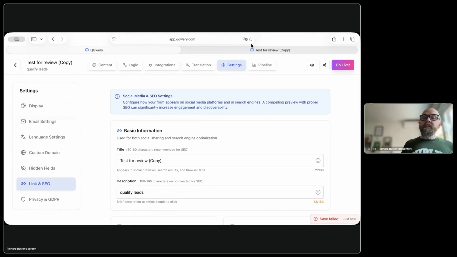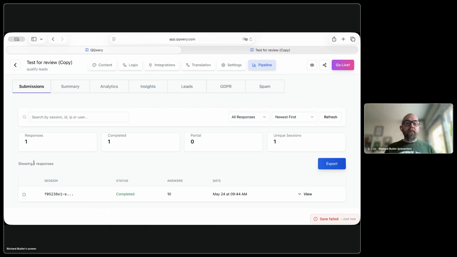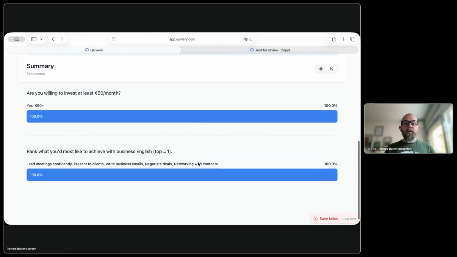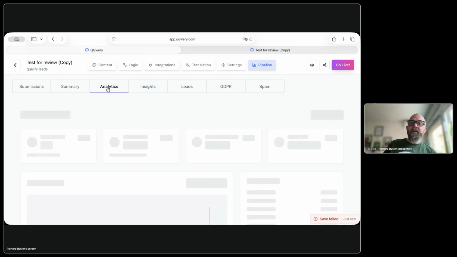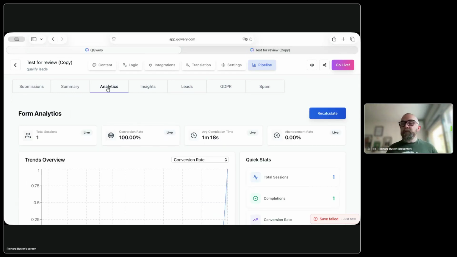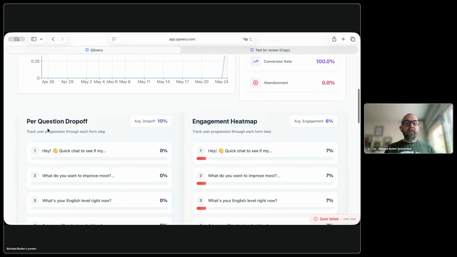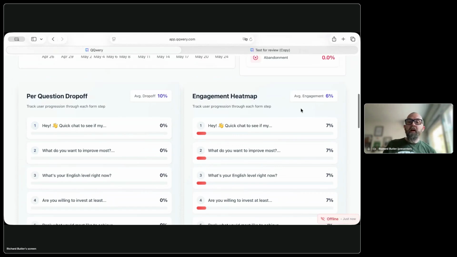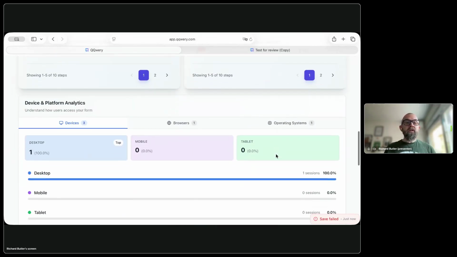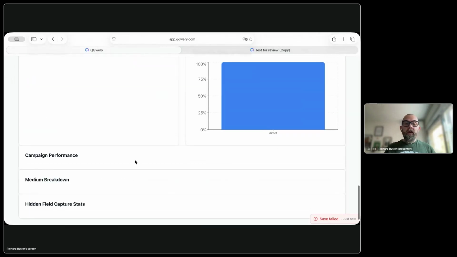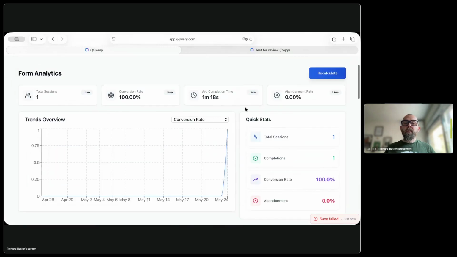Now, this is what I really like about this software, and this is where the power starts to come in. It tells me the submissions that have been done. It tells me the summary of the questions. It gives me analytics here. And imagine you're getting 50 people a day filling up your forms. It starts to tell me the drop off of each question. It tells me how engaged they were on each question. It tells me the devices, the browsers, the operating system. I mean, it gives me a lot of analytics here. Campaign performance here, it would give me as well.